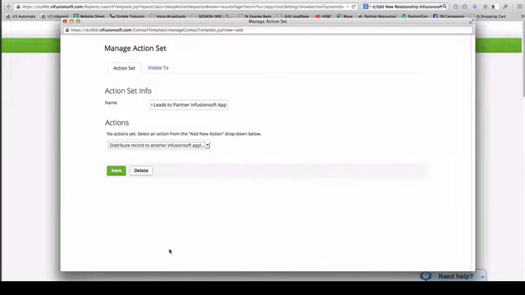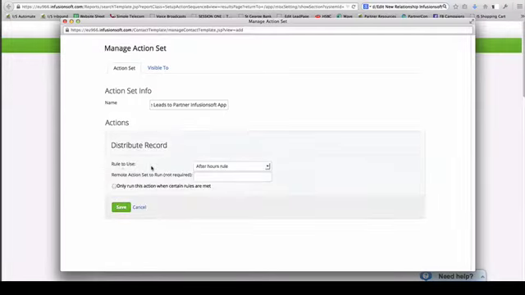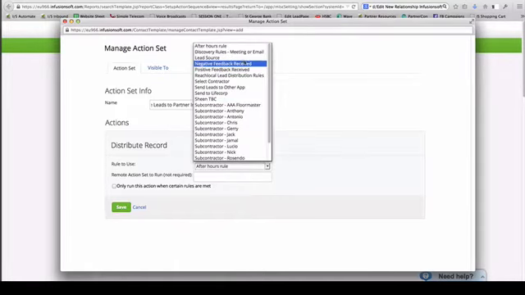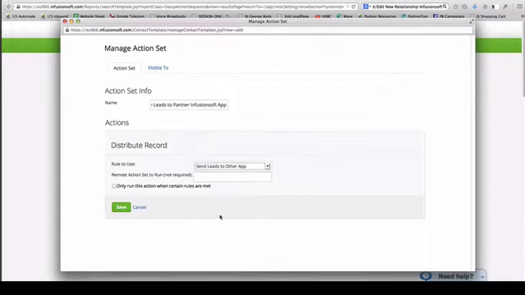So we click on that action set, and it will then ask us to use a rule. And in this case, we're going to use the, what was it called? The send leads to other app, there it is. And we then need to click Save. You can put further rules in here if they have to have this tag to be able to send them through and so on, if you want to put even further checks and balances in place.